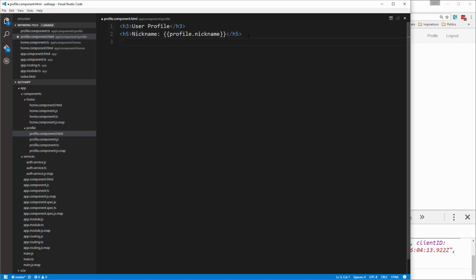And then let's put a UL. We'll give it a class of list group. And we'll say li class list group item. We'll say email. Set that to profile.name is where the email is. All right, and let's wrap these in strong tags.